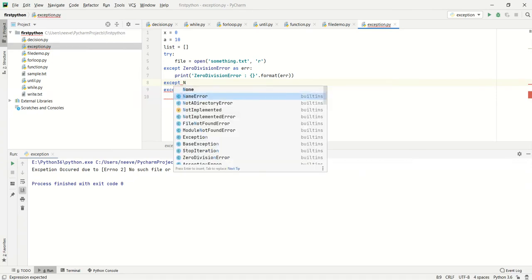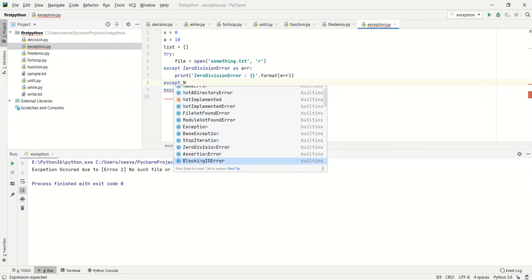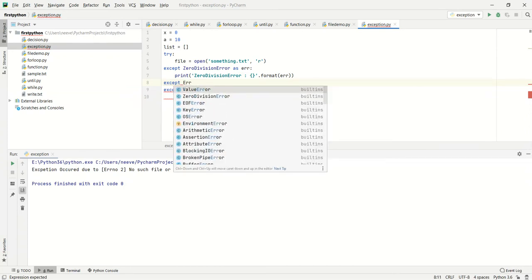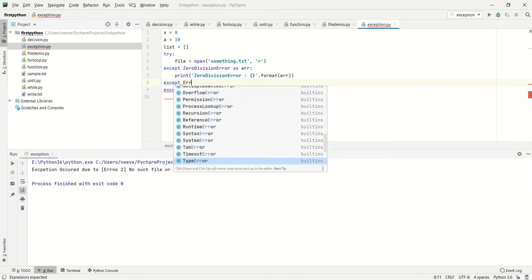In a similar way, we will be having different exceptions like NameError, NotImplementedError, FileNotFoundError, ModuleNotFoundError. We have the ZeroDivisionError, AssertionError, BlockingIOError, ValueError, EOFError, KeyError, and the OSError. Like that, there can be multiple options of getting an error in real time. We can handle them depending upon our scenario in our application in order to smoothly execute the program or smoothly exit out of the program without any crashes.